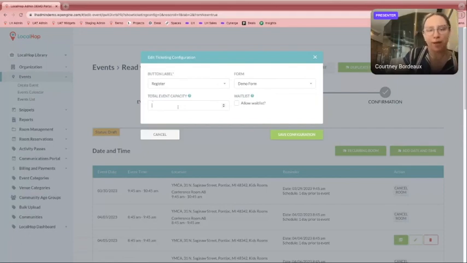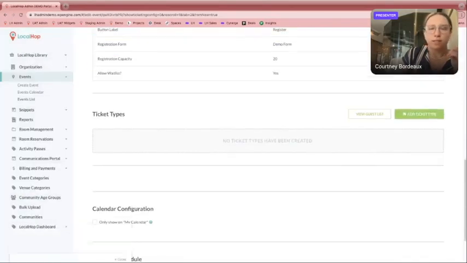And then your total capacity. So this is going to be how many people can in fact attend that program. And then if it is a free program, you can allow a wait list. We do not do wait lists for any sort of paid programming just because we do not hold any credit card information. So if it's free, you can use the wait list. Once you have that saved, you do have to set up at least one ticket type.